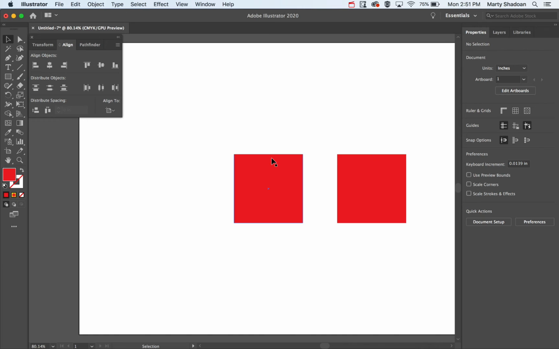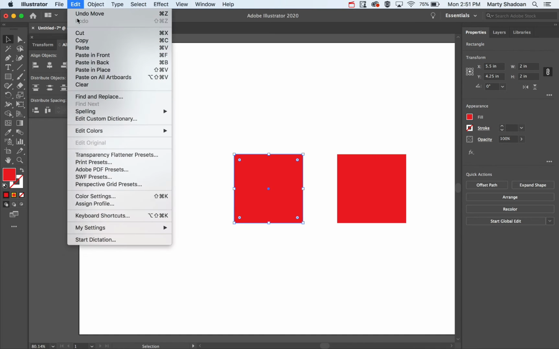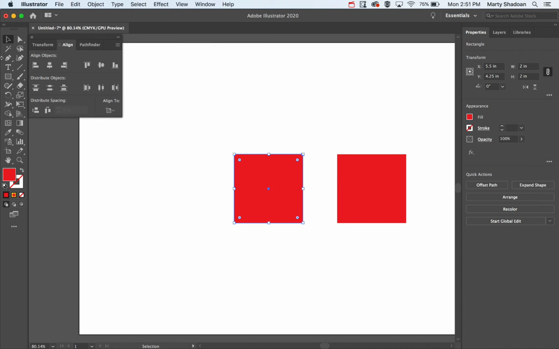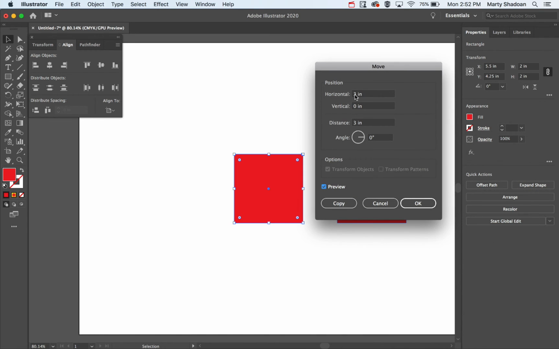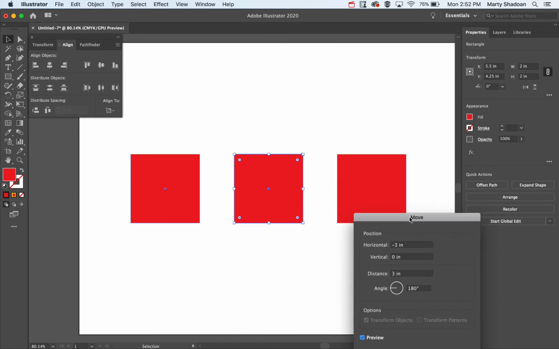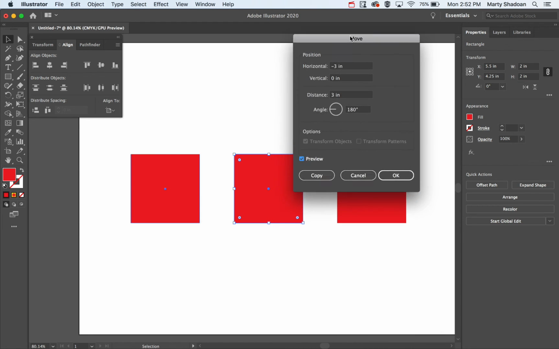And, you know, I'm going to show you this real quick, too. I'm going to copy and paste in place again. Now, when we do that, we click on the selection tool, and you get a preview here. Also helps a lot. So let's go minus 3. And toggle preview there. And there you go. You can preview it.